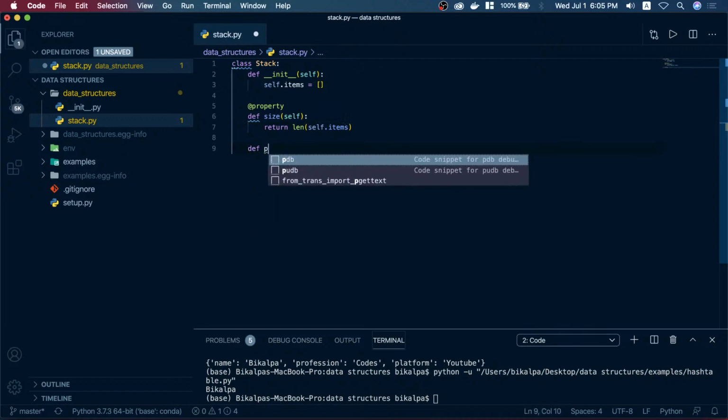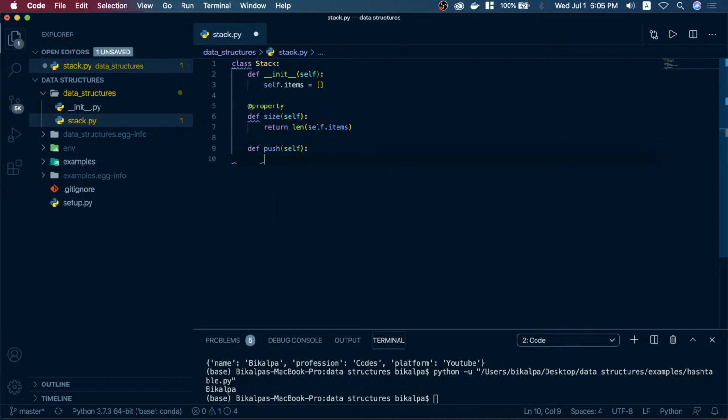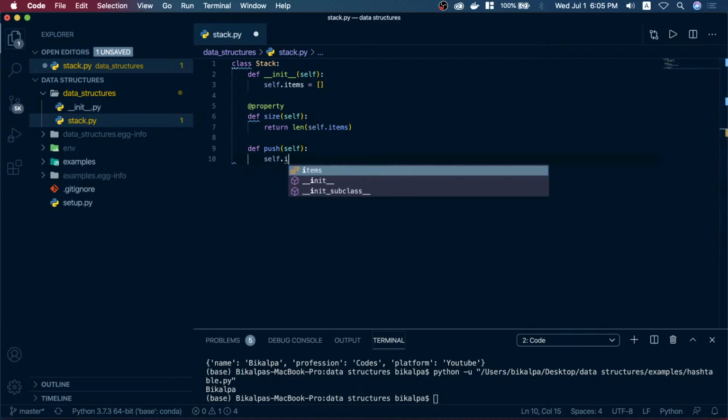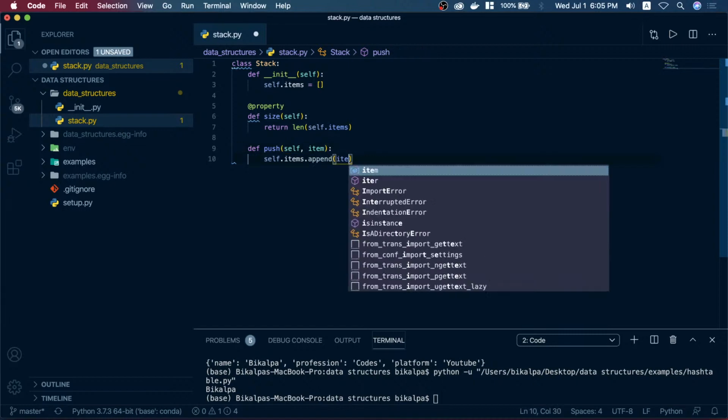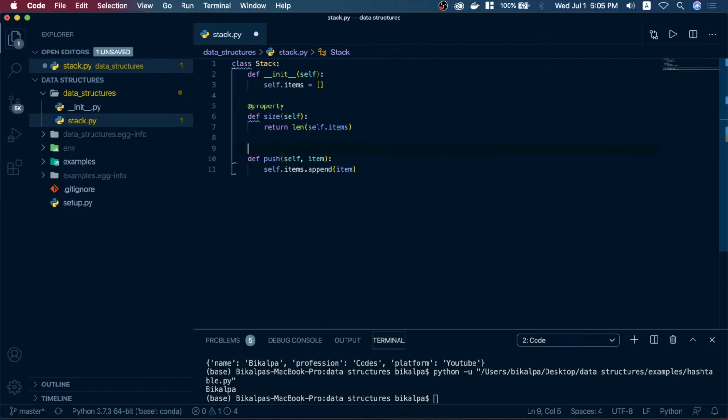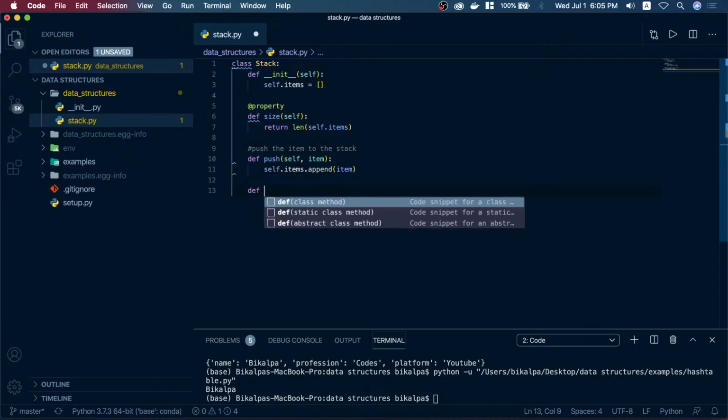So let's write def push. Pushing is just self.items.append. I will take a second argument as item, and then I will append item. This function will push the item to the stack. Okay, and def pop.